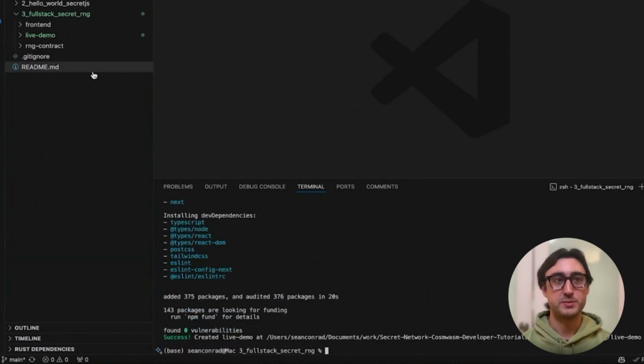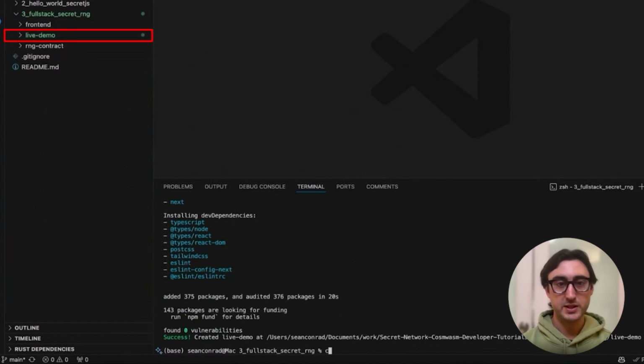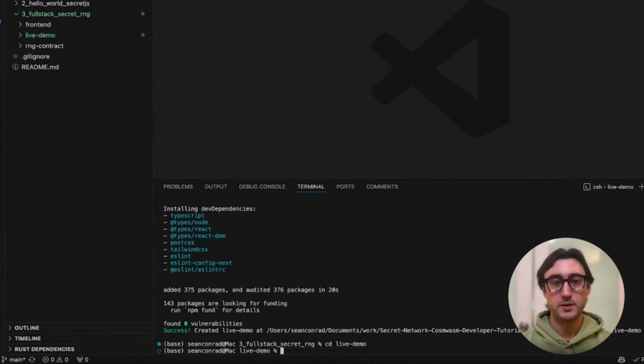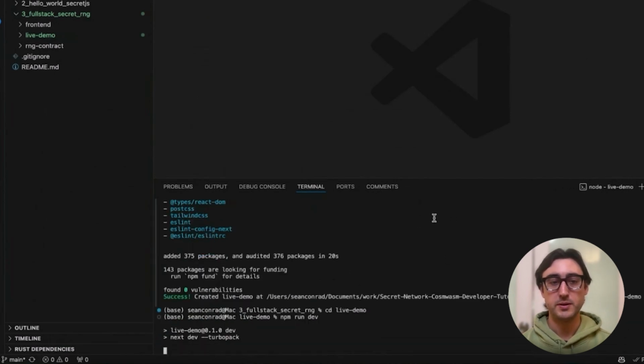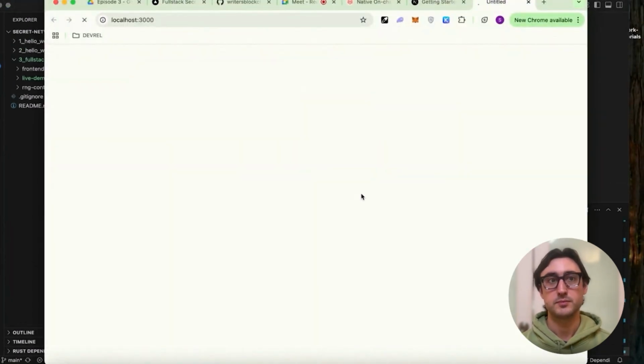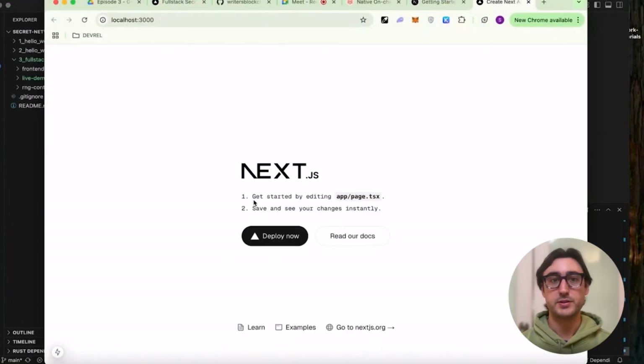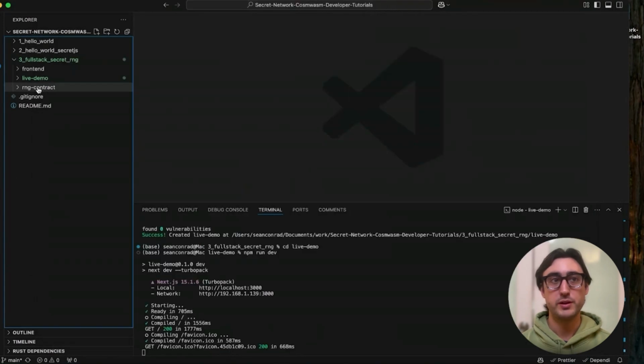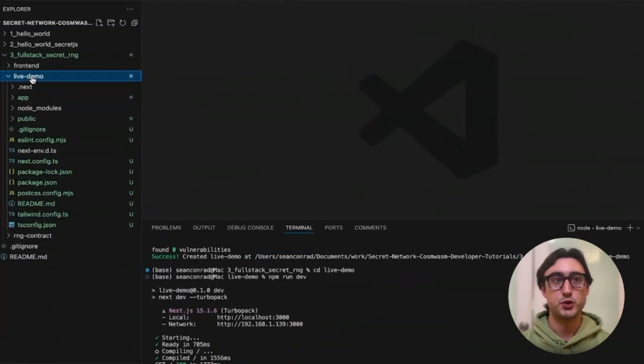All right, everything's been installed. Now we see we have this live demo folder here. Let's cd into that. And then if we run npm run dev, we should see the starting application. Let's check it out. All right, so this is the application that we're starting with. Now let's just strip it down.